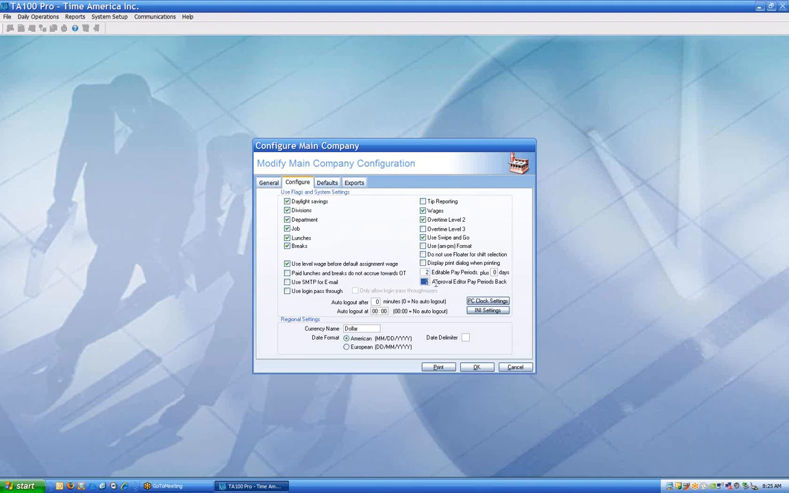The approval editor, same rules apply. The approval editor is a place that will share with you all of your problem employees, people who are absent, people who have missing punches. That is where you will be able to view that information.